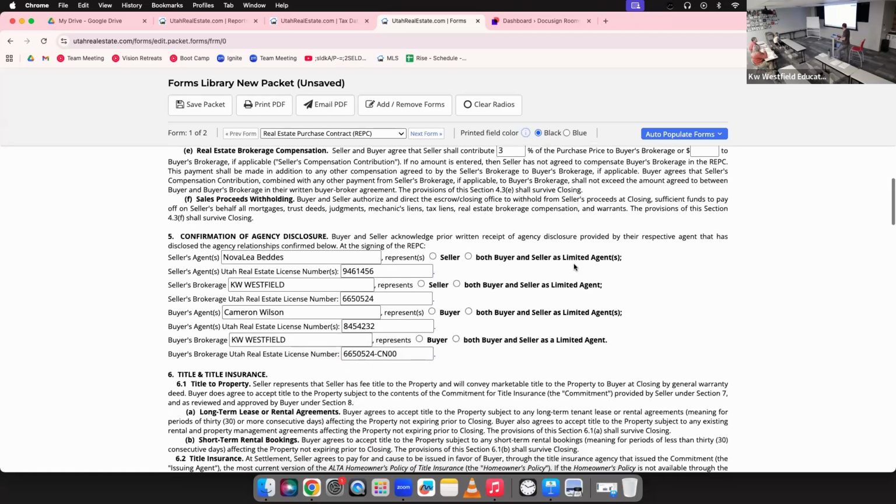Right. So then, we have a weird one. This is perfect for us. Novalee Bettis is representing the seller, and that's her license number. It automatically filled it in because they grabbed it from the MLS. The seller's brokerage is KW Westfield, which is both the buyer and the sellers as a limited agent. And that's our brokerage number.